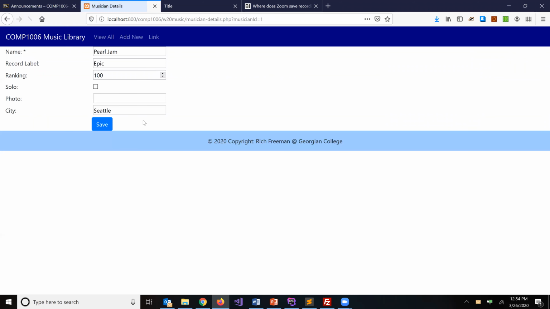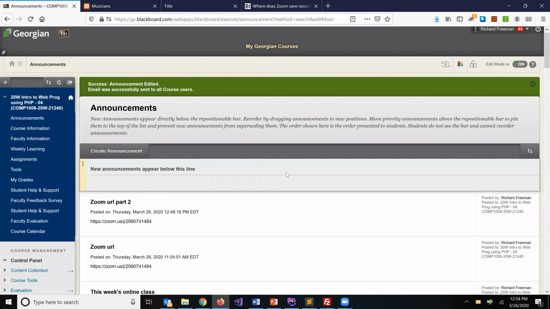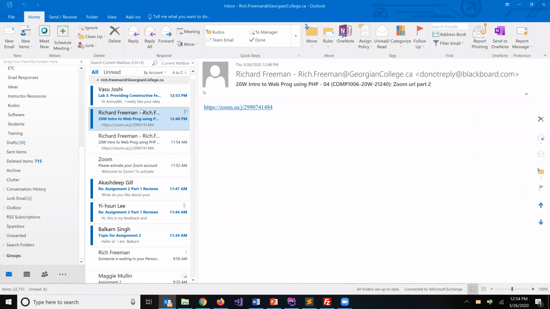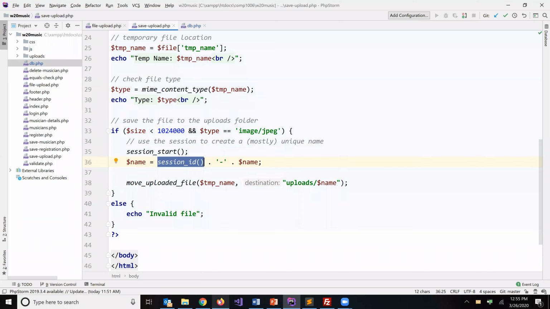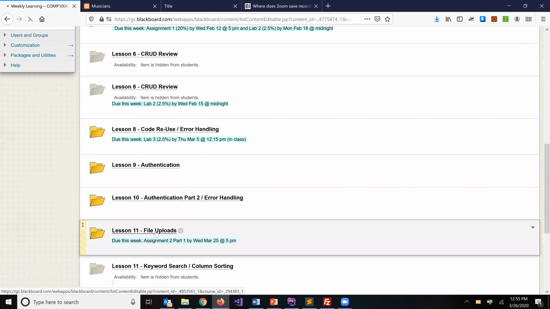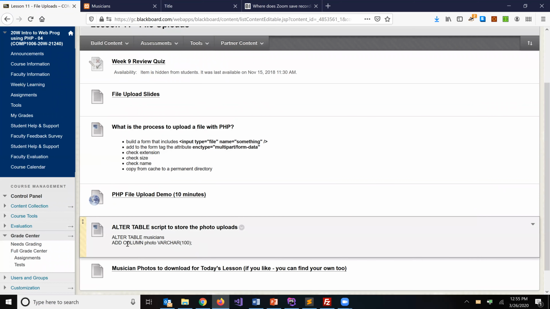And if we're editing and there's already a file here, I want to be able to display it. So first thing we're going to do is I actually want to modify the database so that we have a place where we can store the names of the files and attach them to each musician. If you go into your Lesson 11 folder on Blackboard, there's a simple script here that we want to run in our database, and it's this script right here. So we want to alter the musicians table by adding a column called photo.